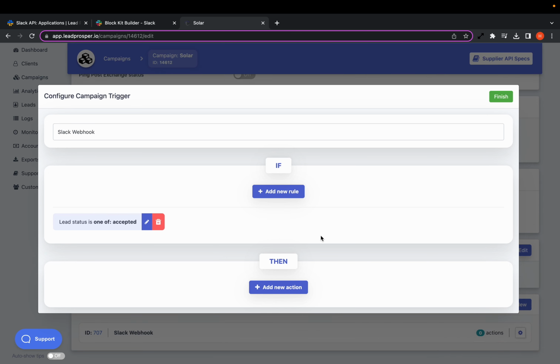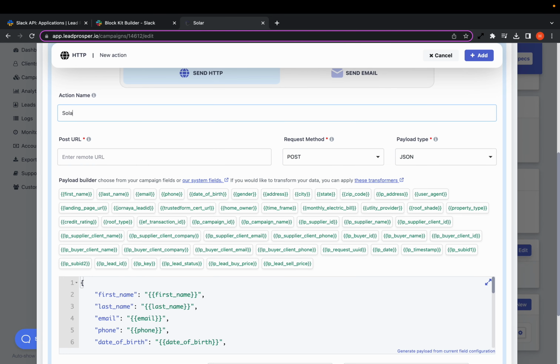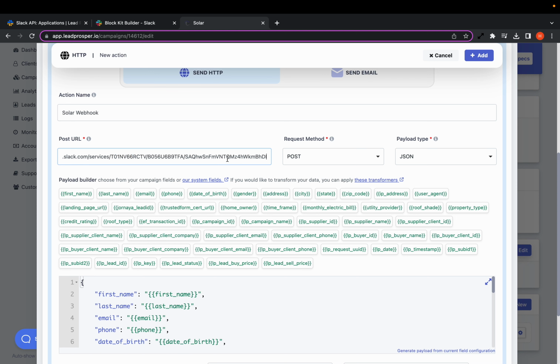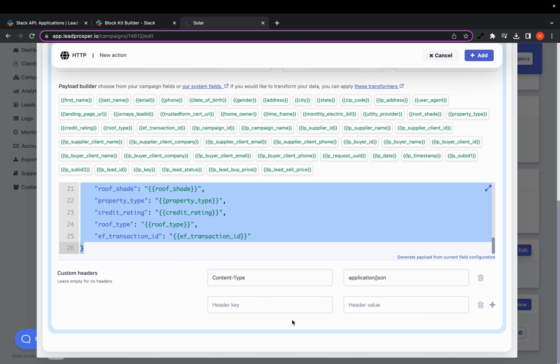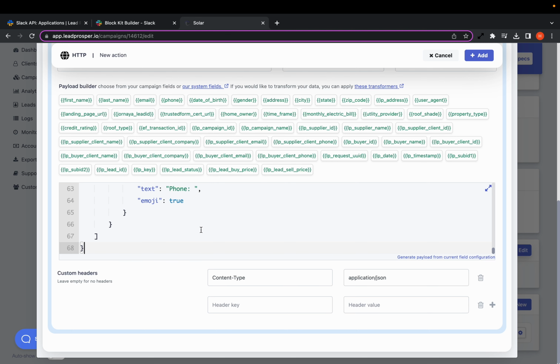If you want notifications for all leads, select Any Of and choose All Statuses. The next step is to build out the action. Give your action a name, then copy and paste the post URL you got from the webhook section in your Slack app setup. The request method is POST, and the payload type is JSON. You'll then copy and paste the payload from the Slack block kit builder into the payload builder in LeadProsper.